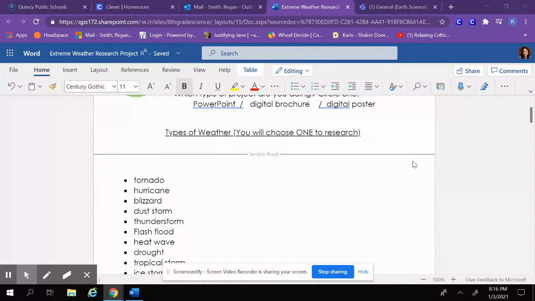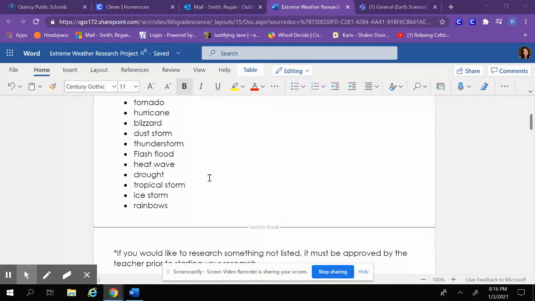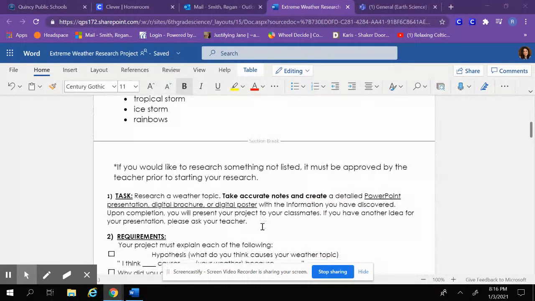The types of weather that you can choose one, and I would circle the one that you're choosing or underline the one you're going to choose on your packet. So some options are tornado, hurricane, blizzard, dust storm, thunderstorm, flash flood, which is the result of weather, heat wave, drought, tropical storm, ice storm, or if you'd like to research rainbows, which is a new one this year.